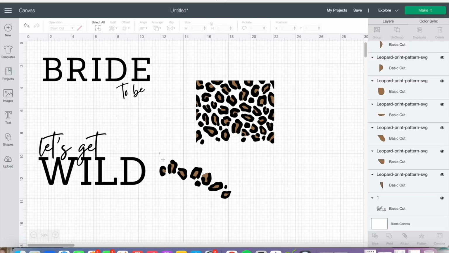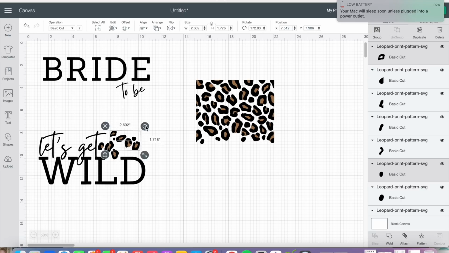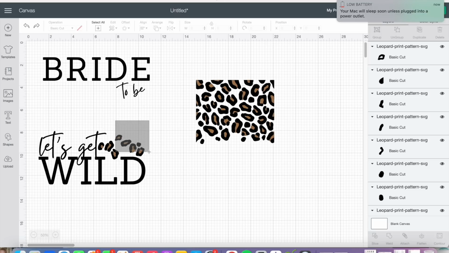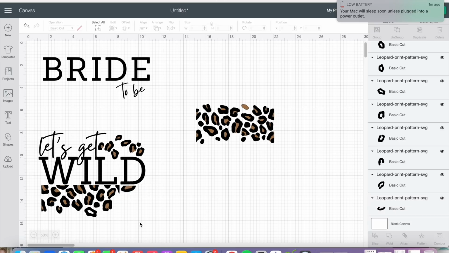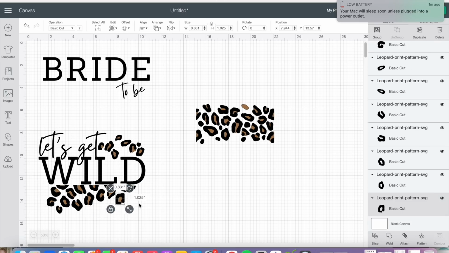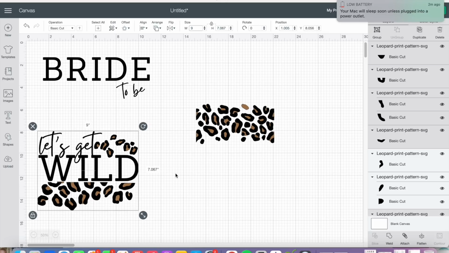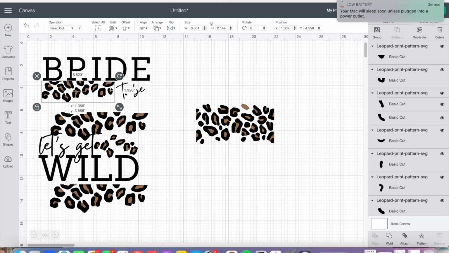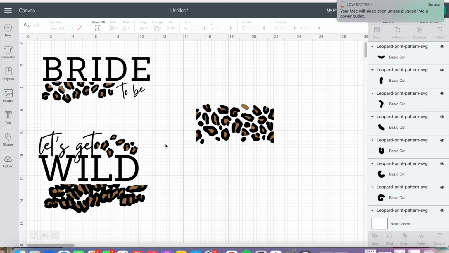I would not recommend going this custom route if you are new to Design Space and new to graphic design, just because it was a little bit more advanced. However, if you understand how you can separate SVG files, then you could totally go for it. But if you're brand new, you just got a Cricut and you're just doing this for your own wedding or things like that, just go ahead and buy the SVG if you don't want to mess with this, or go ahead and try it. That's the only way you'll learn.